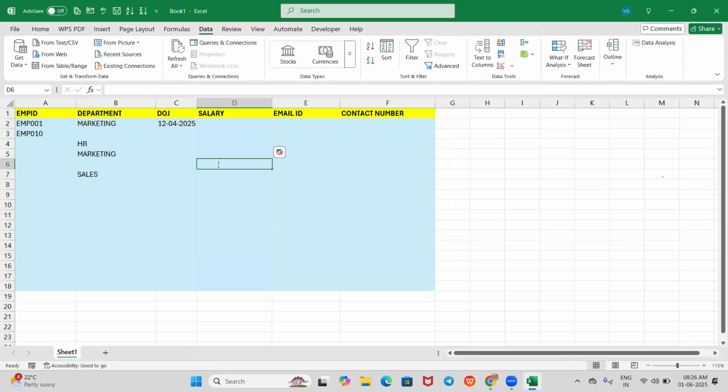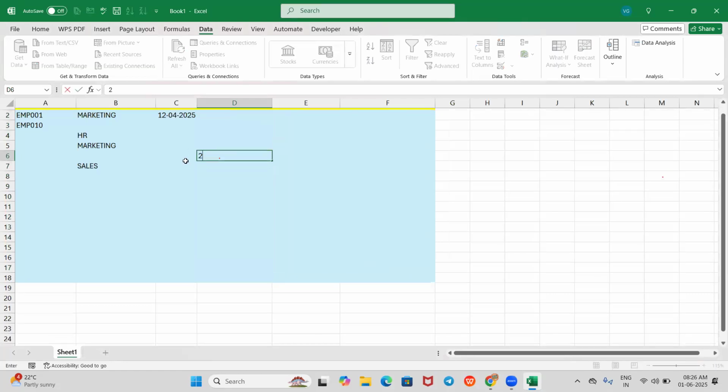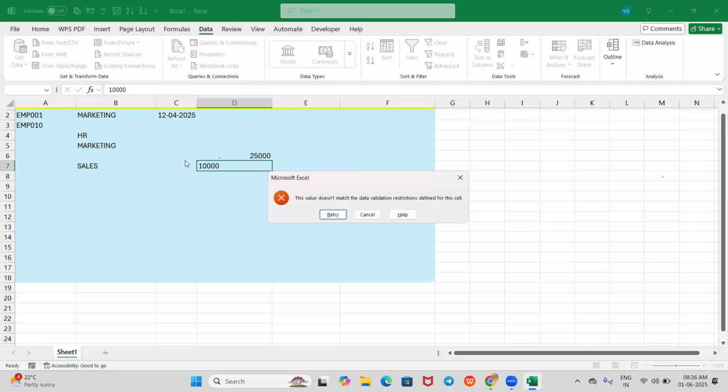So the salary rule says that I can add from 20,000 to 1 lakh. Here I'll add 25,000 and give OK. So it's taking. If I go beyond or lesser than 20,000, like 10,000, it will give us an error. It is against the rules because we want to filter the employee details with these restrictions. That is with these rules. So this is the data validation concept.